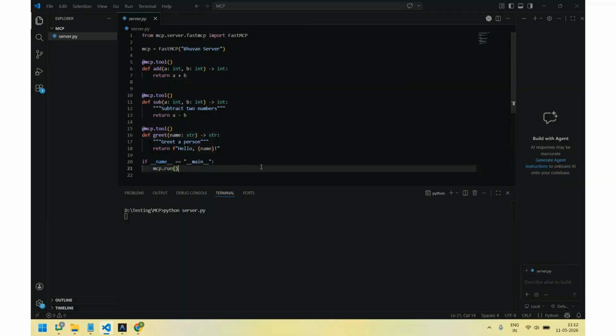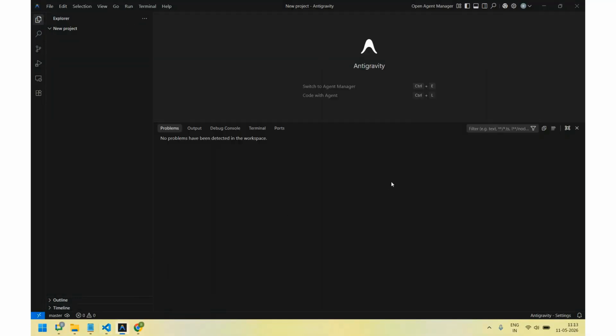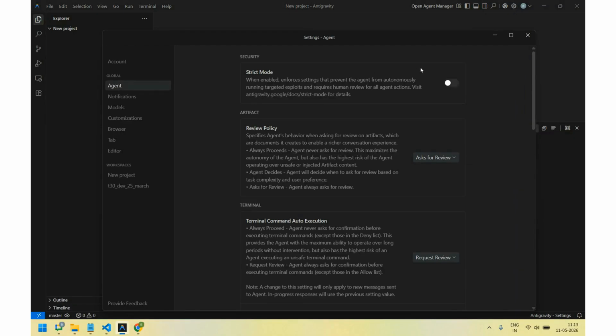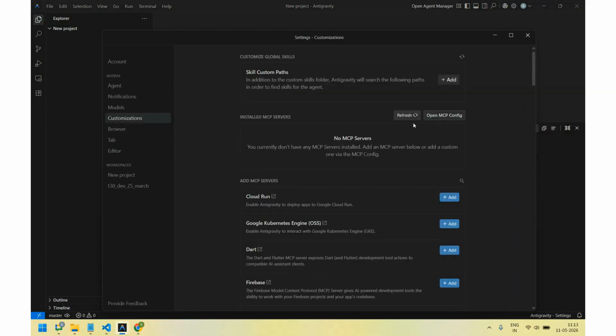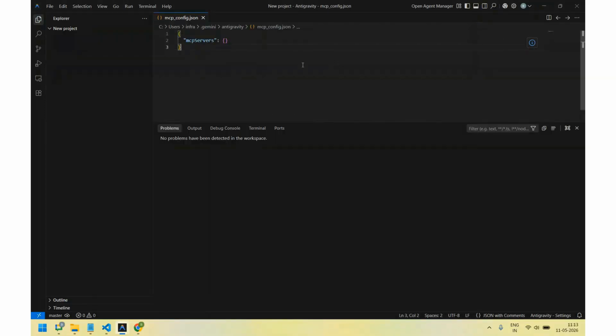Now I'm going to connect this MCP server to one of the MCP clients called Google Antigravity. This is my Google Antigravity, and if I click on settings, go to customization, and refresh the MCP servers, there are no MCP servers. In order to configure your MCP servers here, you have to click on Open MCP config, and it will open a JSON. Here you have to add the servers you have.